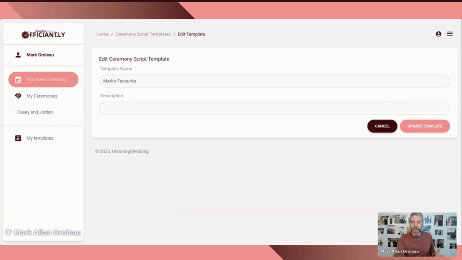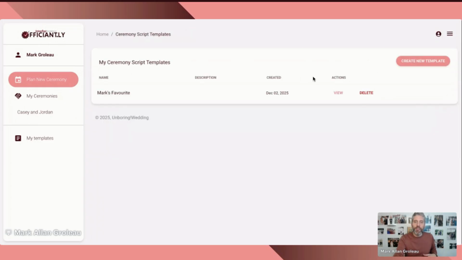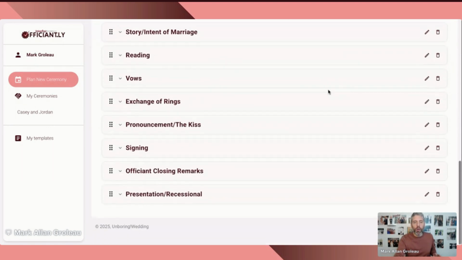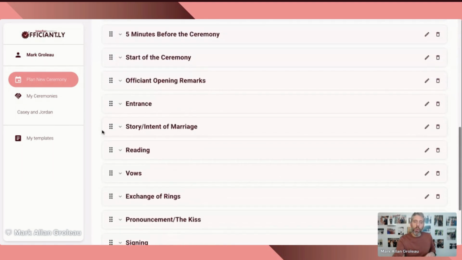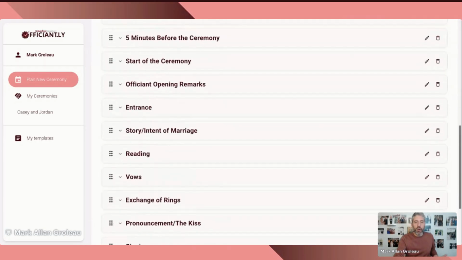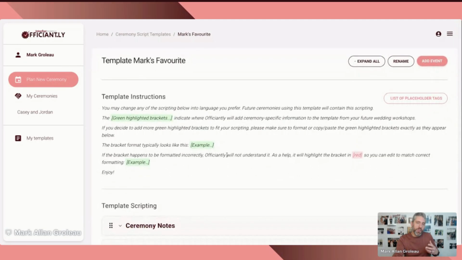You can still rename your template right here. Like I said, maybe we don't want to name it Mark's favorite. We want to name it something else. Let's cancel that. If you go ahead and do that, you update your template and view it again. And this add event here is when we collapse all, you can see the outline of the ceremony, but maybe you want to add a default ceremony event that happens in every single one of your ceremonies. For example, if it's very religious, you will add a prayer, that kind of thing.